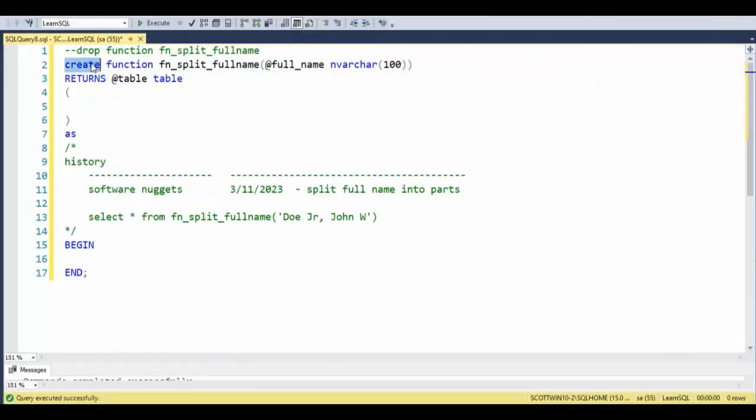Let us begin with CREATE FUNCTION fn, that's short for function, split full name. Notice we have one input parameter. That all starts with the @ symbol and then full name, and it's an NVARCHAR(100). Now this is a table valued function, so we have to format it like this. RETURNS, please don't forget the S. This is the name of our variable and this is the data type. We'll get back to our fields in just a moment. And then we say AS.